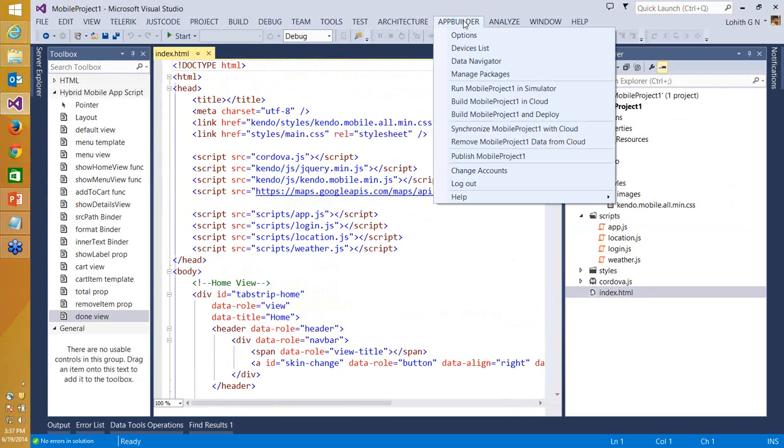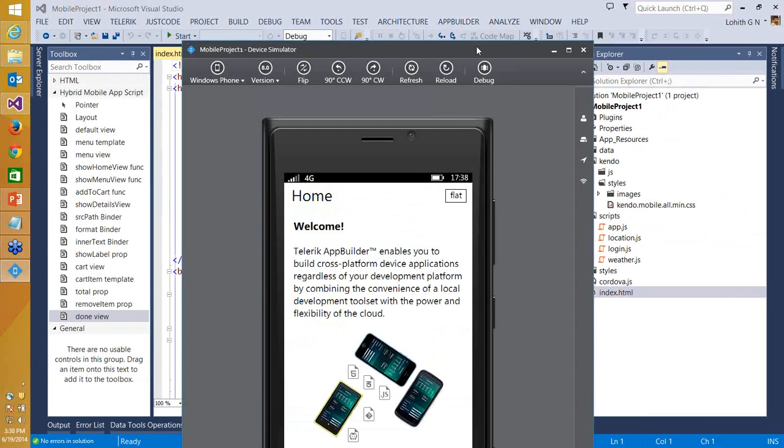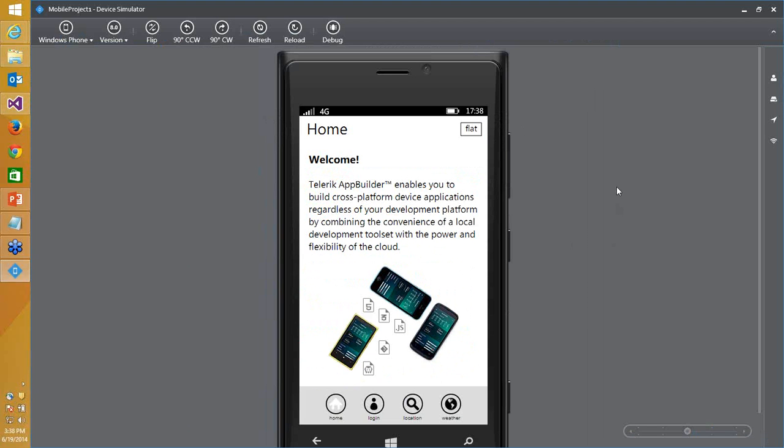So what I'm showing you now is we have a menu in Visual Studio called App Builder, and then we have different things here. One of the things is run this project in simulator. Okay, so I'm going to just click on that. My simulator is on the other window, so let me drag it to here. There you go.